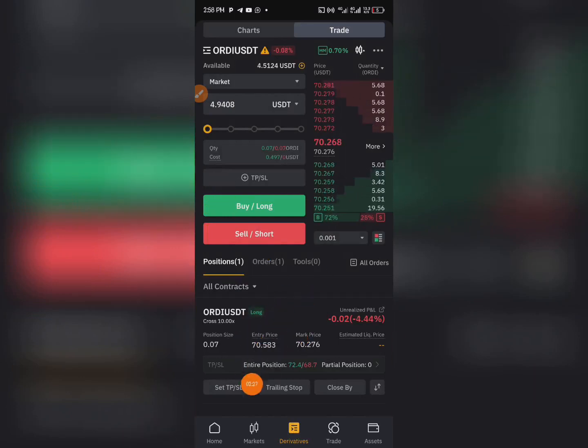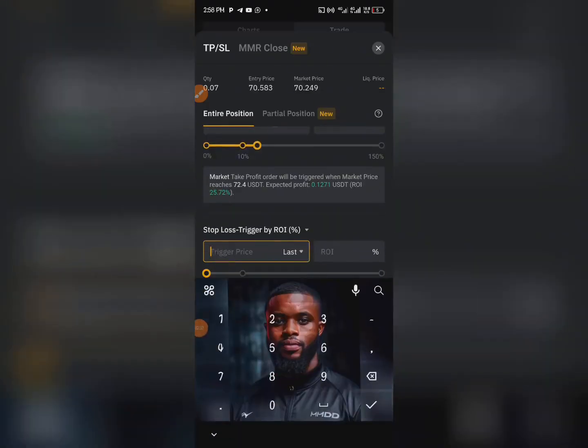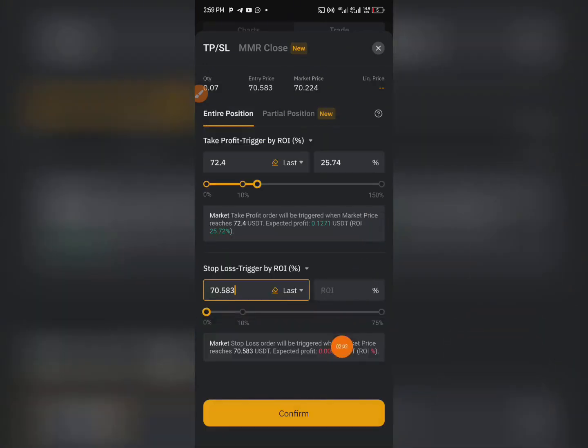And remember, you must be on profit before you move stop loss to break even to secure your profit. So go to set TP and SL, go to this stop loss and enter 70.583. Did you see what happened right now? It says the stop loss order will be triggered when market price reaches 70.583, expected profit 0.000. Which means even if the market goes against us, we will not make a loss here. But you must be on profit before you do this. Don't do it when you are having a loss.